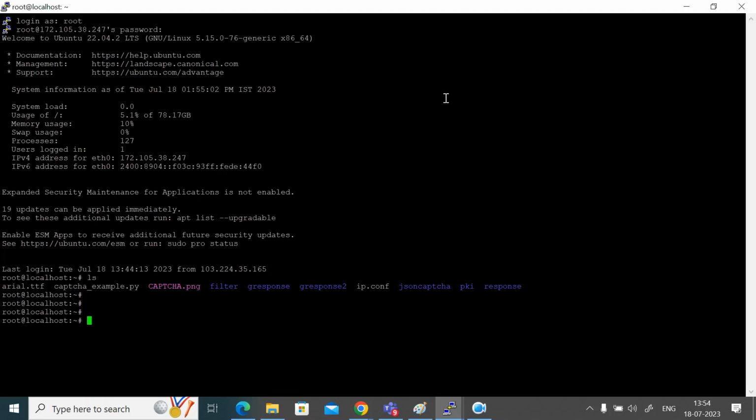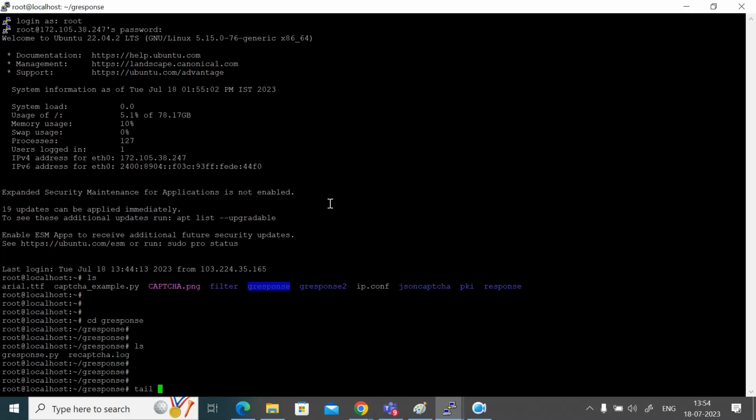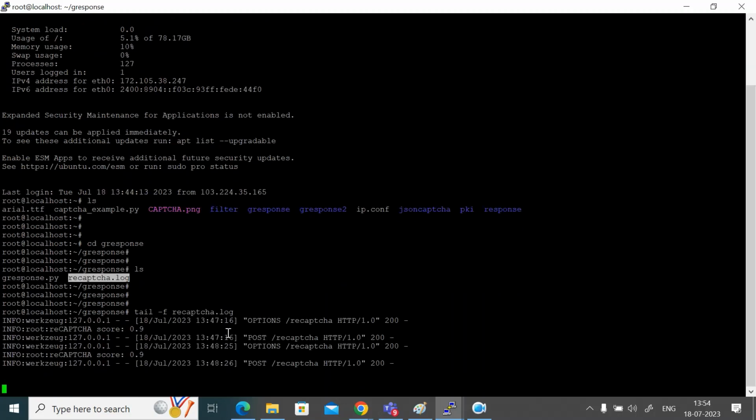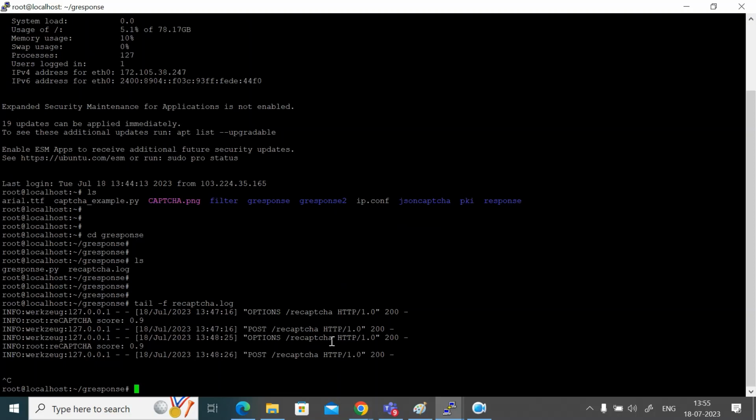So yes, gresponse. I told you this is what I am using as a tail command to look at these logs. These logs will keep getting generated since this code is running continuously at the backend in the form of a Linux service. So I'll tell you where the server-side key is utilized here. Let me cat this quickly.